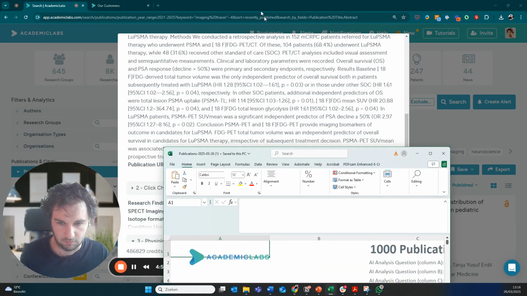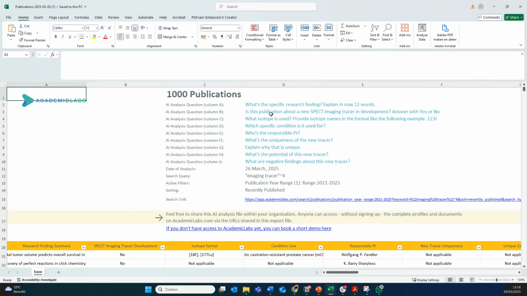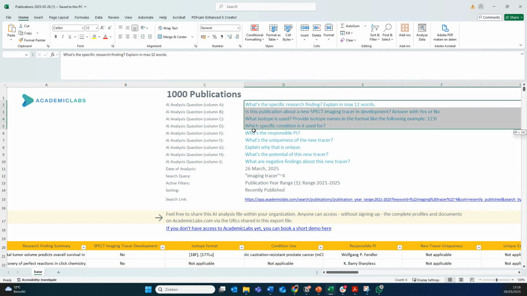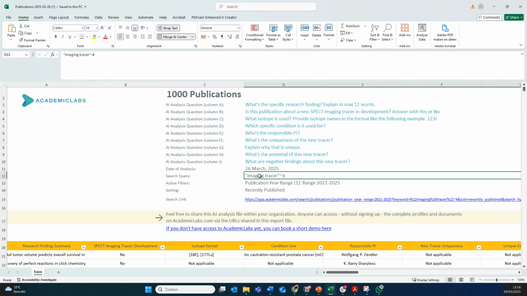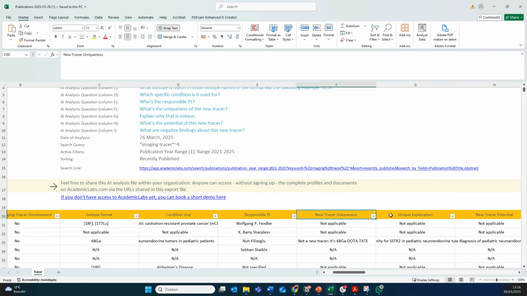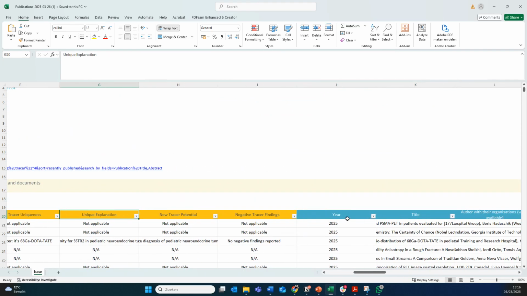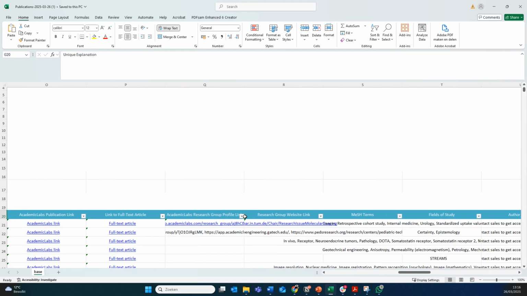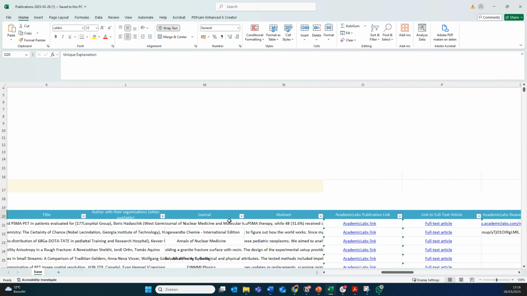Okay, here we go. We got the Excel file. In this Excel file, we see the questions that we asked. We see the date, the search query, the filters, the sorting, and the link to go back to the results, so it's repeatable. Then we see the columns with the answers to my questions, and the columns that provide additional data on each of those publications.